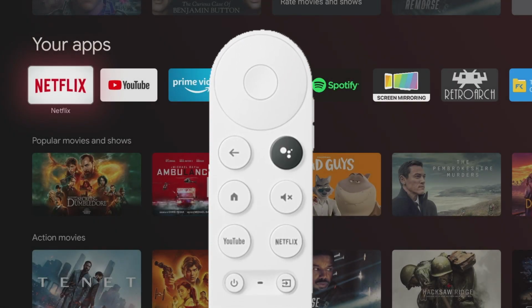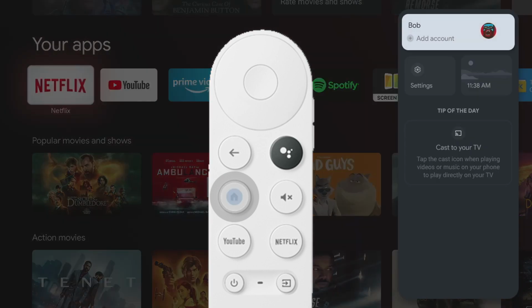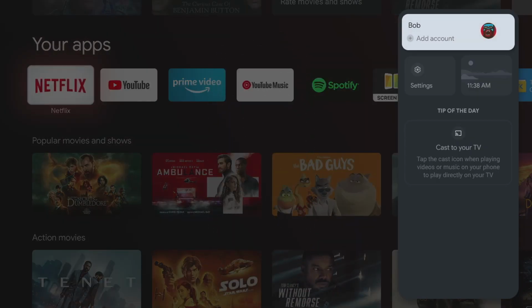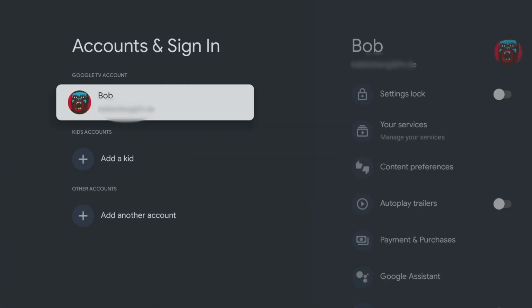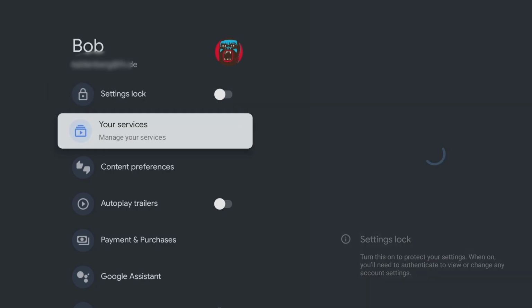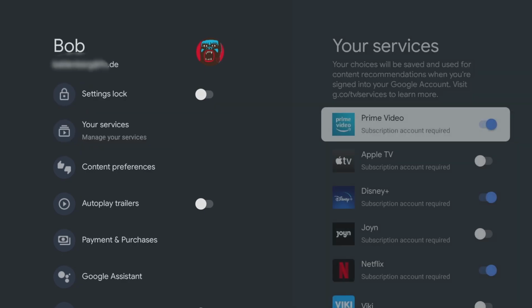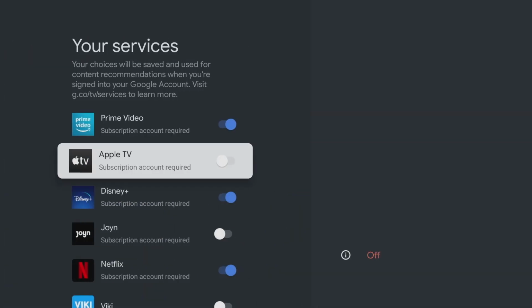If you press the home button on the remote control for about 2 seconds, the settings open without having to go the long way through the menu. Here you can now adjust the start menu under Settings, Accounts, and Sign In. Your username, your services, select your streaming providers which should be displayed on the start page.